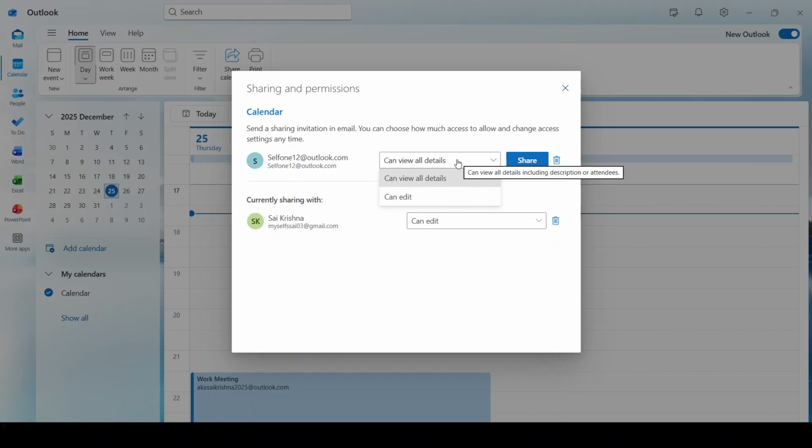Think about how much detail you're comfortable sharing. Can view titles and locations shows just the subject and where you'll be, which is great for basic coordination. Can view all details exposes everything on the event, including notes and attendees, for full transparency.